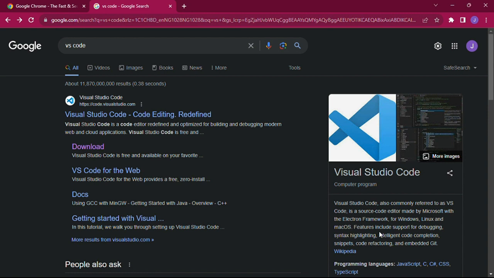Features include support for debugging, syntax highlighting, intelligent code completion, snippets, code refactoring, and embedded Git. Wow, that's a lot. Embedded Git. Git is actually a version control system, which we will be teaching you in our subsequent videos. But on today's episode, we're not going to cover that.